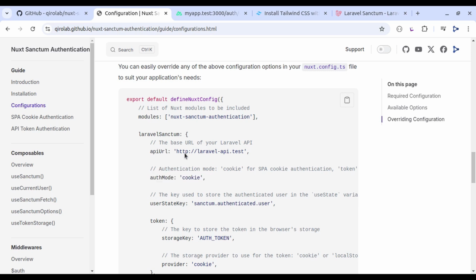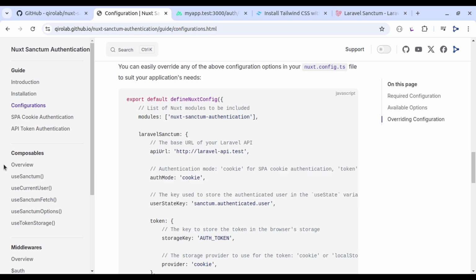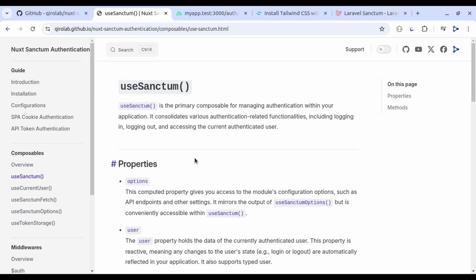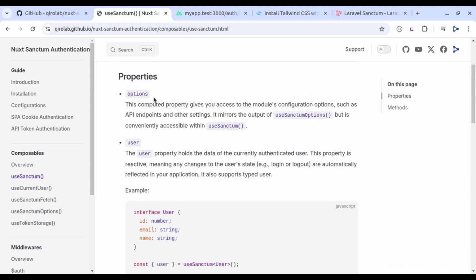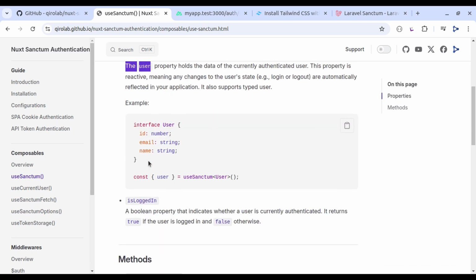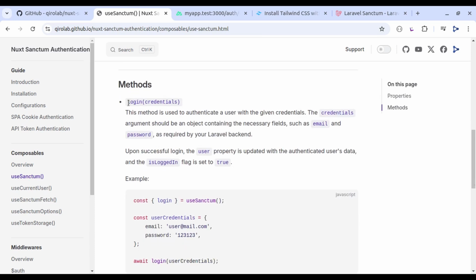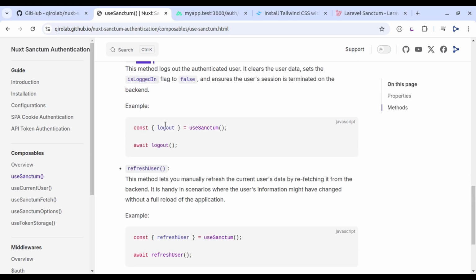We will explore other configuration options later, but for now, let's test our setup by making a request to the Laravel API. Here you can see it provides various composables. We will start with this useSanctum. This useSanctum composable provides properties like options. This option is the Nuxt Sanctum Authentication configuration options, and it provides the user that returns the authenticated user and isLoggedIn property to determine if the user is logged in or not. And next, it provides the methods login, logout, and refresh.